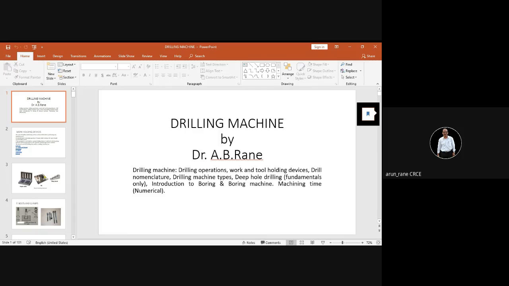In case of milling machine, the cutting speed is given by the same formula, that is V is equal to pi d n upon 1000, but the feed is expressed as millimeter per revolution or millimeter per teeth or millimeter per minute. Now the question is, you have to find out the machining time.